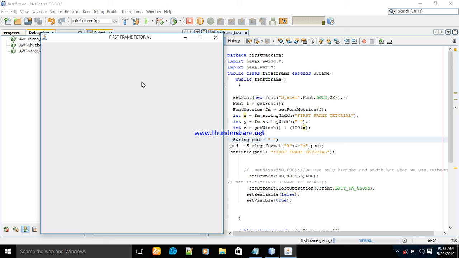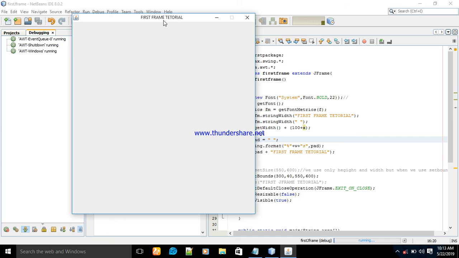Frame tutorial. So I think it is a clear message of this. You easily get from this tutorial what is frame, how to set bound, and what is the difference between set bounds and set size methods, and how to set a title in the appropriate center of the title bar, so you can see this.